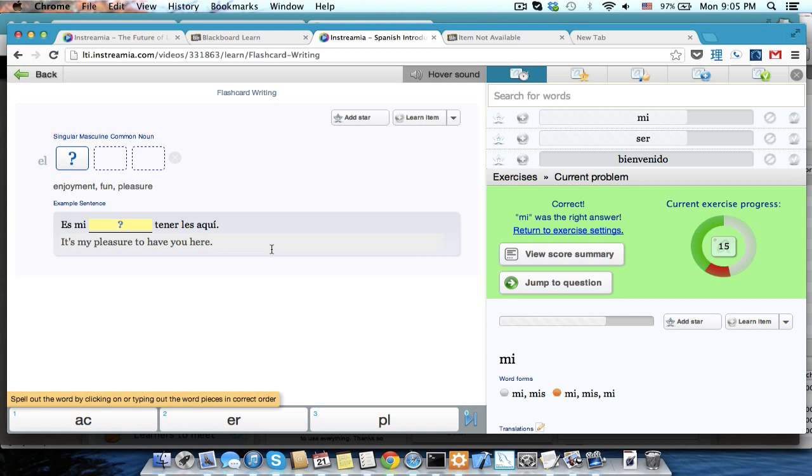So, es mi something tenerles aquí. So now this is forcing me to remember a useful phrase, and not just any random useful phrase, a phrase that I know the purpose of, right? I know we use this in an introduction because this is what I've been working on in this unit. So anyway, that's the whole point of the Instreamia platform, to really reinforce these connections from different angles and to accommodate people who learn in different ways. And some people will love this writing exercise. Some people will find the meaning exercise more useful.